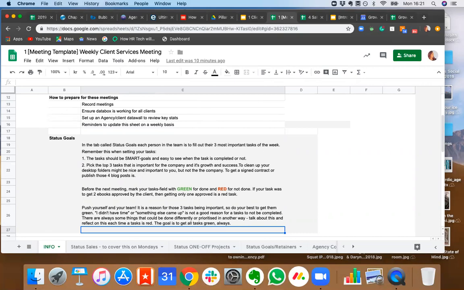What are the important things? The tasks should be SMART goals: specific, measurable, achievable, results oriented, and with a timeline. Pick the top 3 tasks that are important for the company and for their growth and success, to achieve the objectives that are in line with their challenges. And before the next meeting, you can mark each of the task fields with green and red.